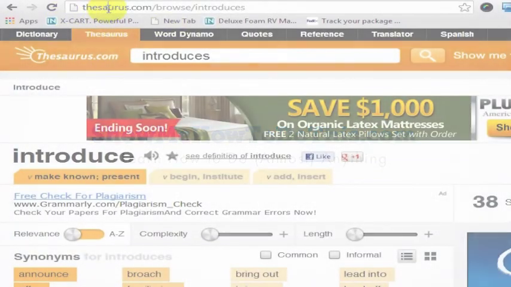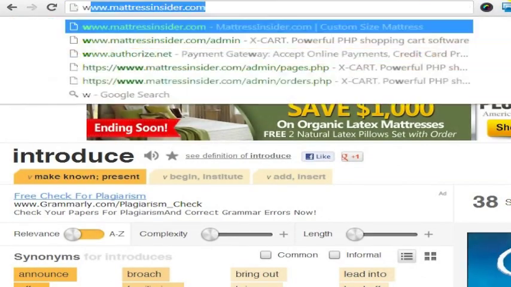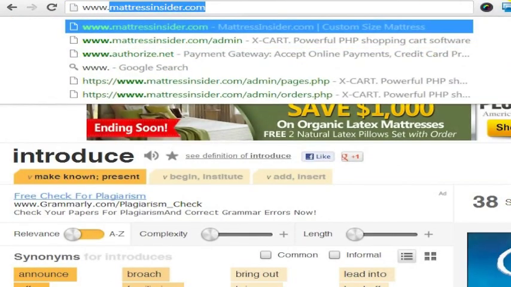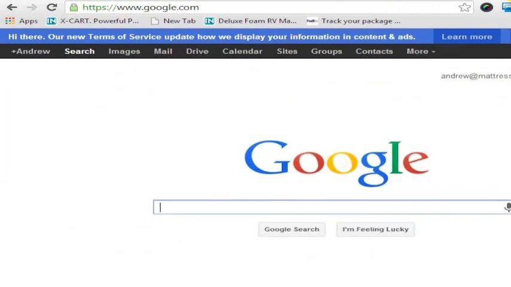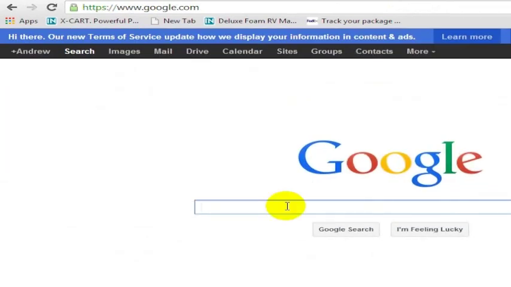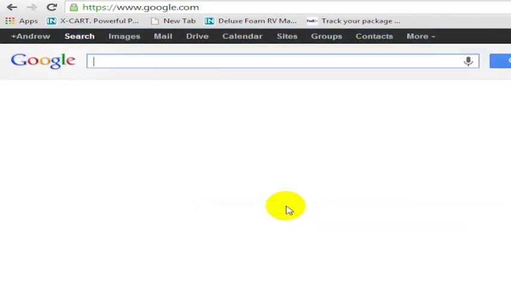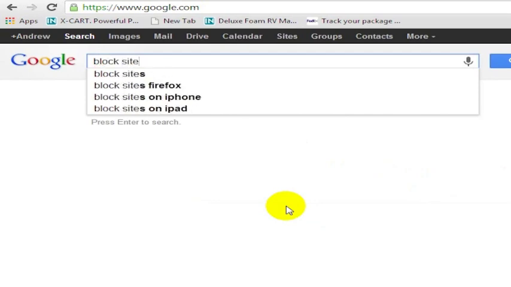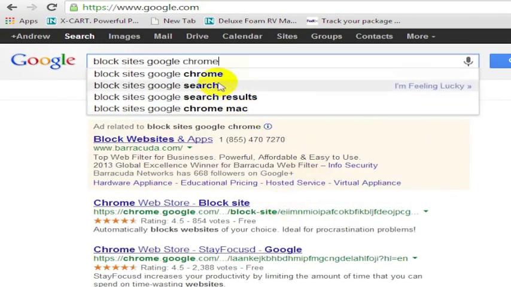Let's say you feel like you are having difficulty blocking yourself from going to a website like Facebook and you wanted to block yourself. Do a Google search. I'm actually inside of Google Chrome, but this will also work in Firefox. Internet Explorer has a little bit different option. What I would do is say block sites, Google Chrome, and then like a plugin.